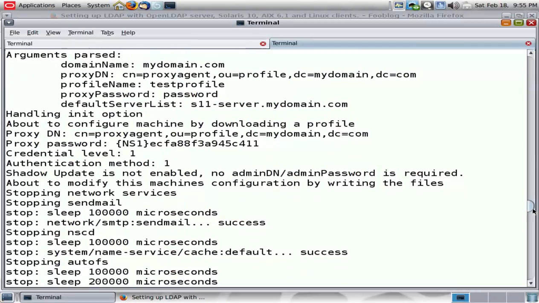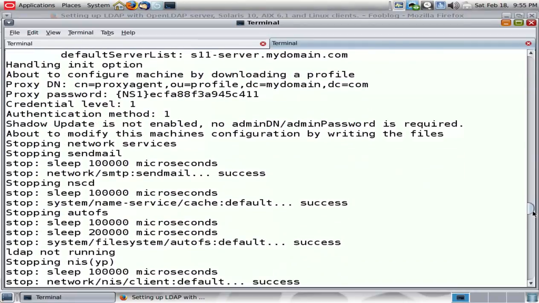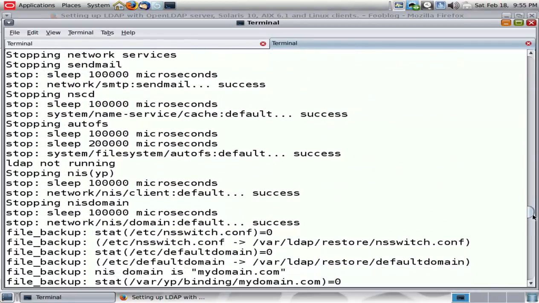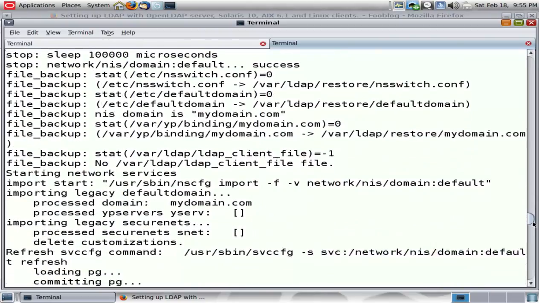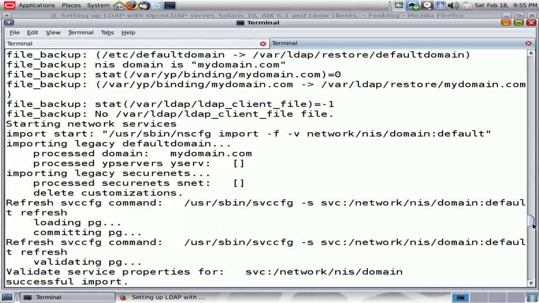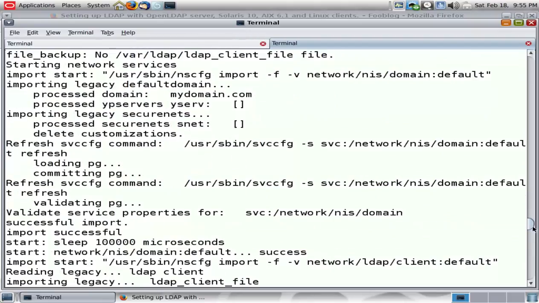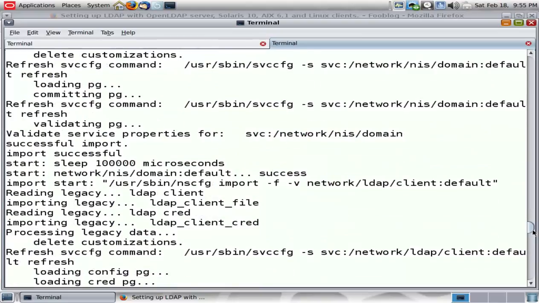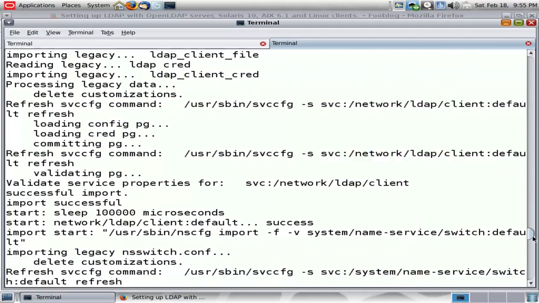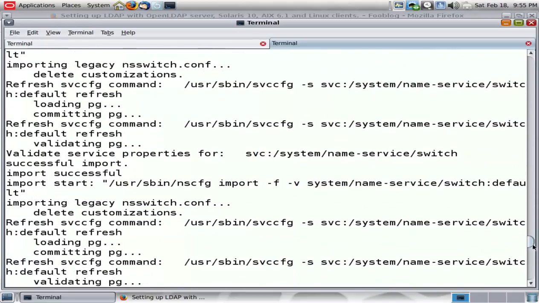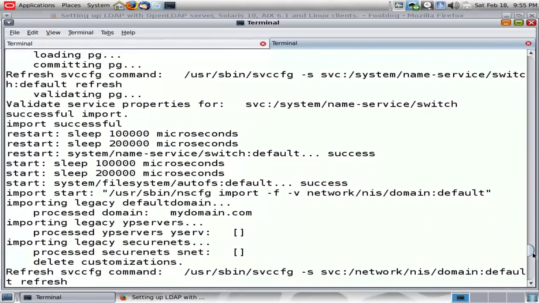The proxy agent is the user who would be interacting with the LDAP server regularly, and it has a password. You can see that it's in an encrypted format there. So looks like we are good to go. Our machine is configured as an LDAP client. We can verify whether we are able to fetch data from the LDAP server or not. There are commands that can be used to figure out whether the LDAP server is configured successfully or not.